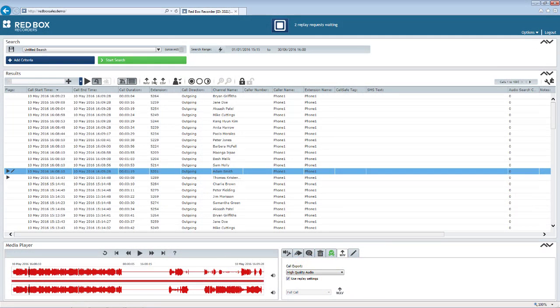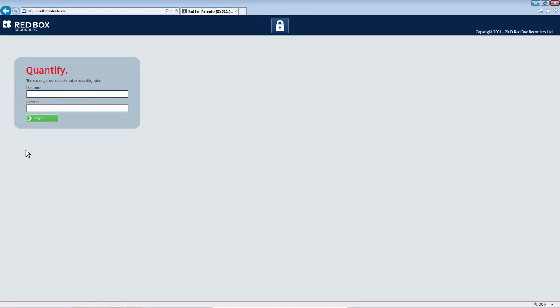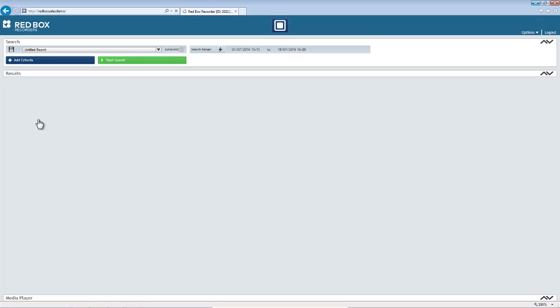Quantify Search and Replay is used to search, retrieve and replay recorded communications from your Redbox recorder. If you have replay permissions, then you can access Search and Replay. To do a basic search and replay, first log in to Quantify with a user account that has replay permissions. Account setup and replay permissions are configured by your system administrator, so see them for help if you get stuck.